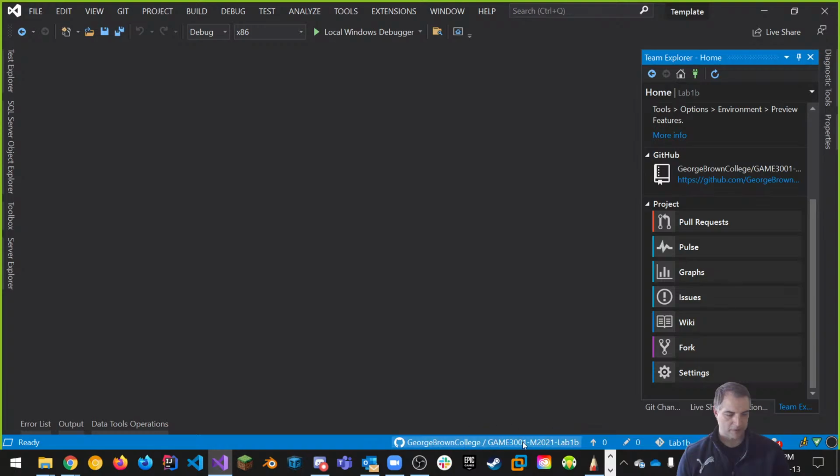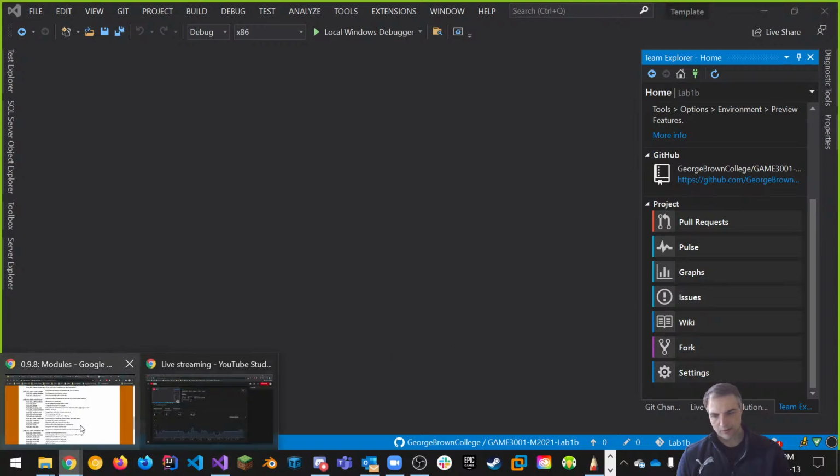Think about what this is. This is the remote that I was talking about before. GitHub.com/George Brown College/Game3001 M2021 Lab 1B. That's my repo, and I've pushed it up. Let's take a look online and see what that looks like.